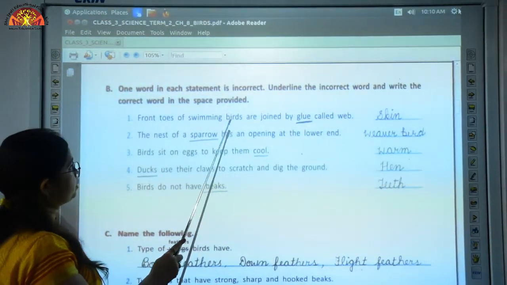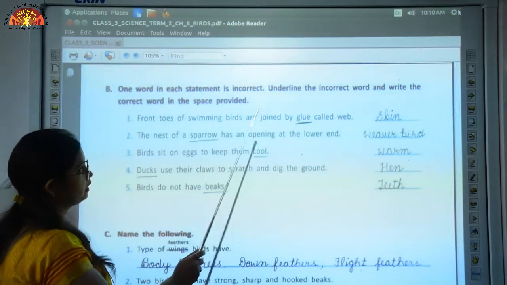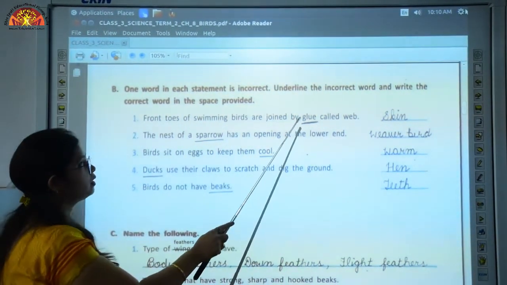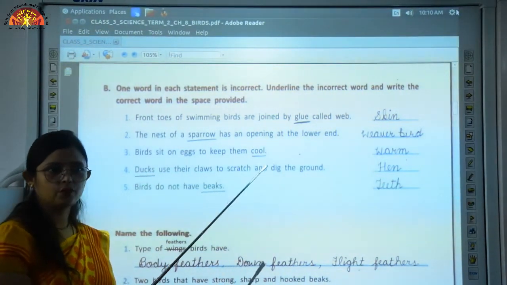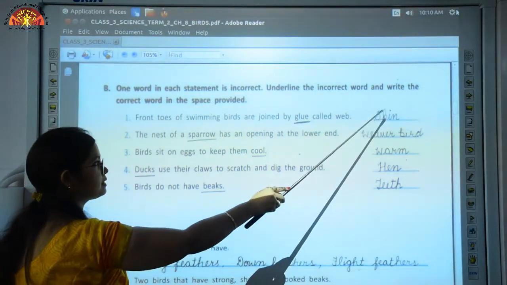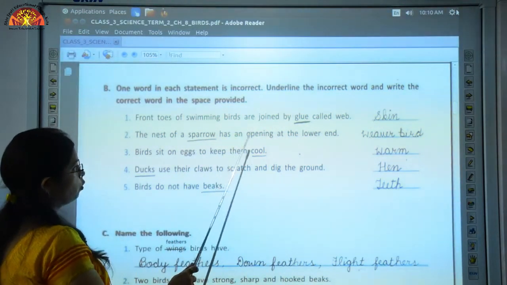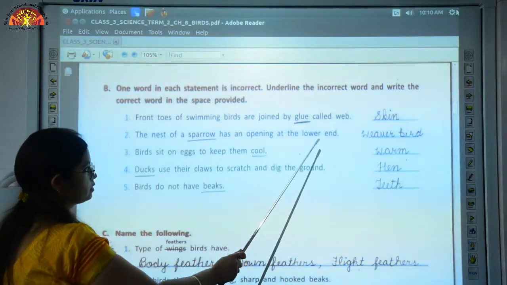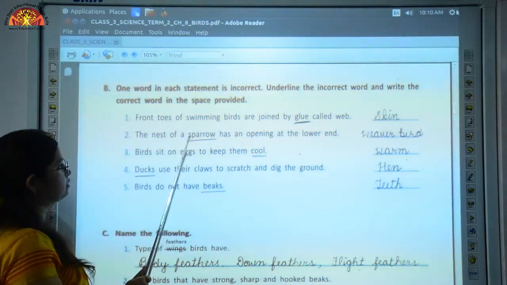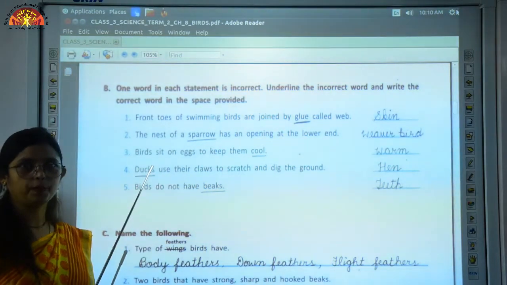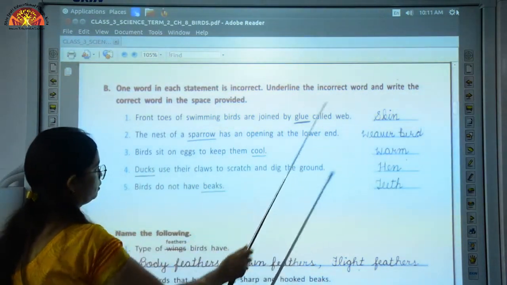Front toes of swimming birds are joined by glue called web. So children, here the incorrect word is glue, because it is not joined by glue, it is joined by skin which is called web. So we will write skin over here. The nest of a sparrow has an opening at the lower end. So children, the incorrect word here is sparrow, because the nest of a weaver bird has an opening at its end. So we will write weaver bird here.